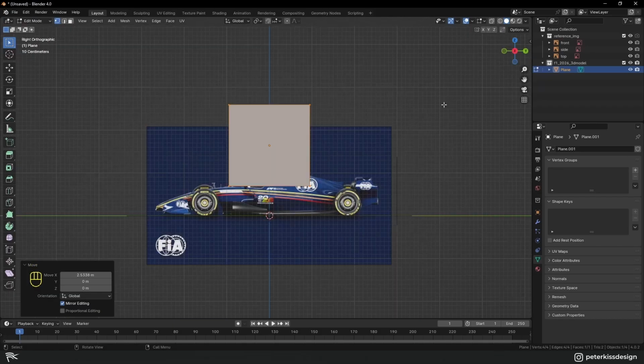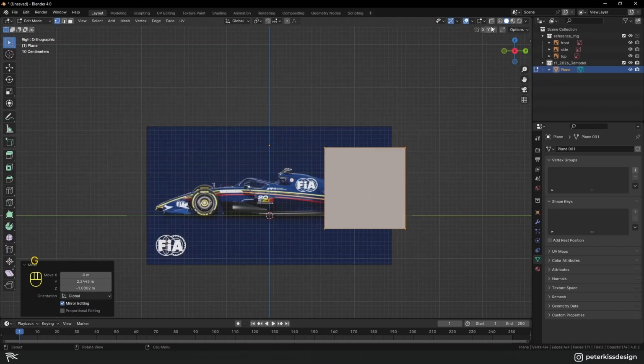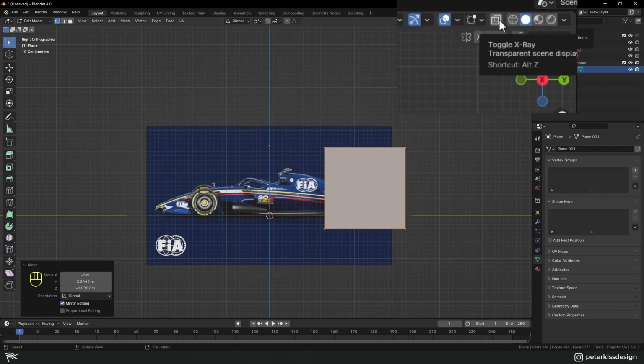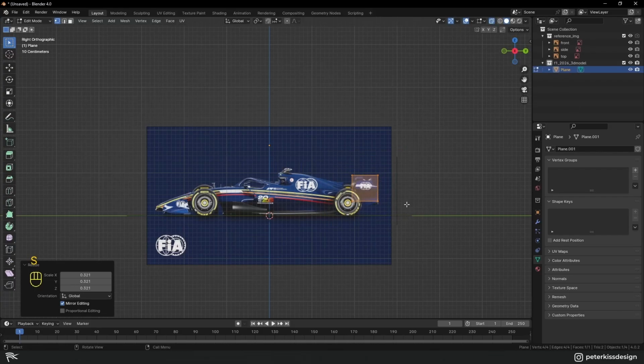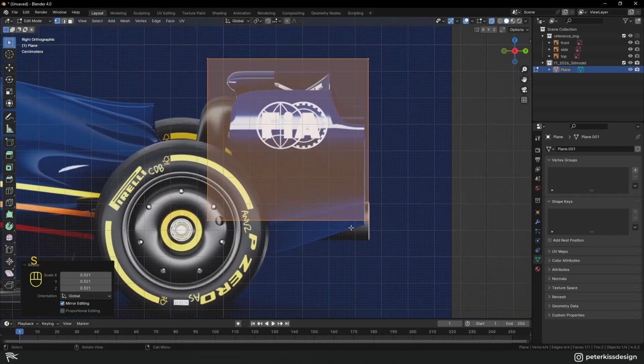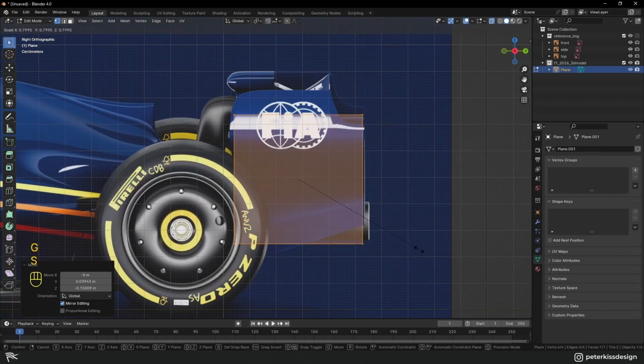First we will make the side plates of the rear wing. Turn on X-ray to see your reference image through the plane. Scale it by pressing S and move it around by pressing G. First move the vertices of this base plane.